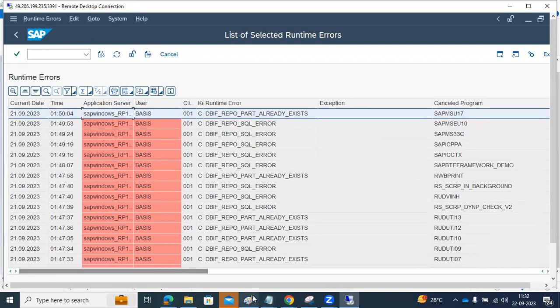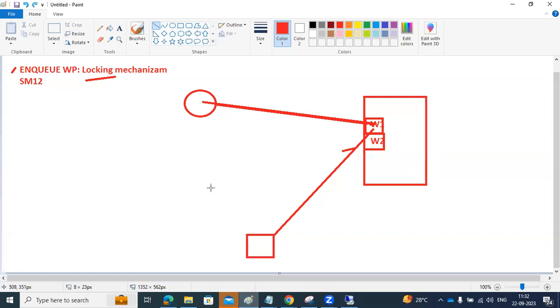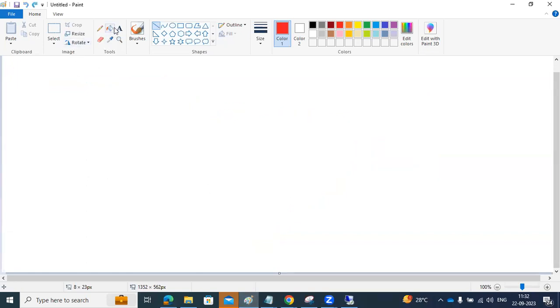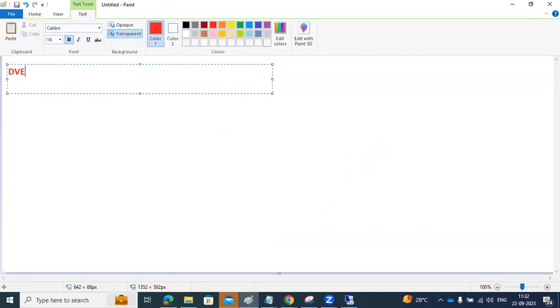So the next one. ST22 we have seen now. But apart from that, we have the DVEBMGS. The next one is the background. Background is there, but the background work process will take time. I think the time is not sufficient, it will take a lot of time. So we have to start that freshly, but before that, we have the other transaction codes to discuss.